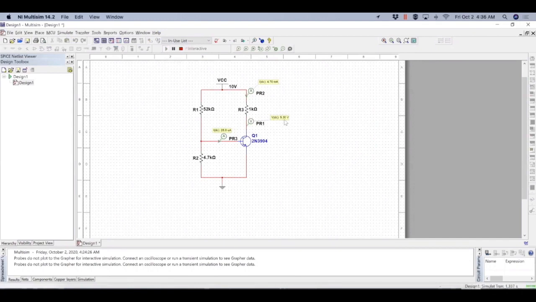So we have 5.3 volts, 4.7 milliampere, which gives 4.7 volts drop across R3 or RC. Then we have 28.6 microampere base current. If we divide these two, we'll get about 165, which is the beta value for this transistor, and which is correct. So for your pre-lab and other calculations, just making this simple circuit, you can determine the beta of this transistor, although this value is given in the transistor datasheet.